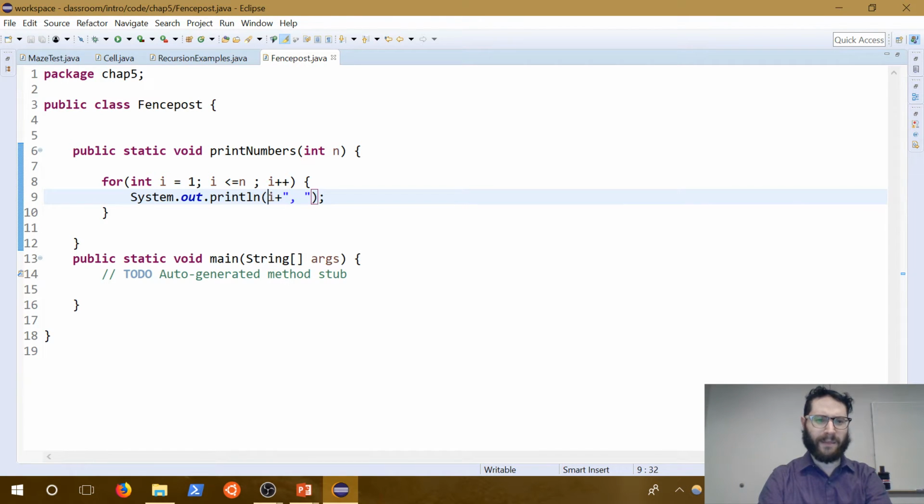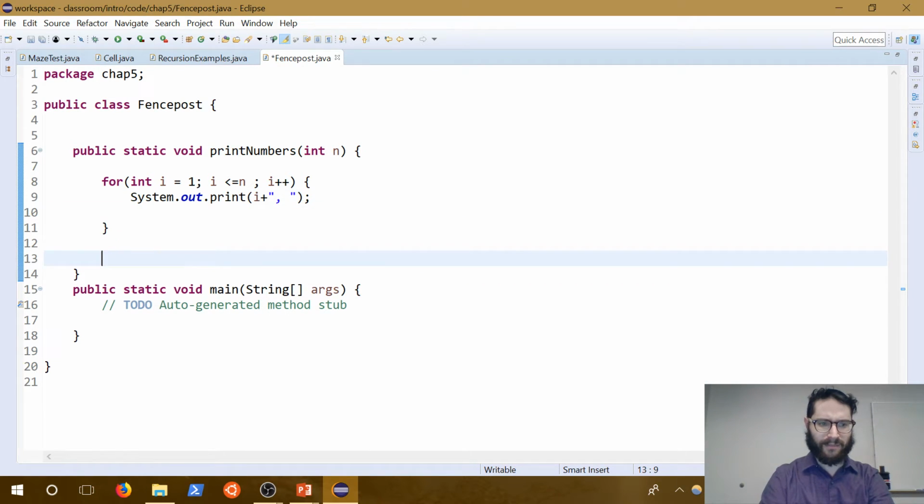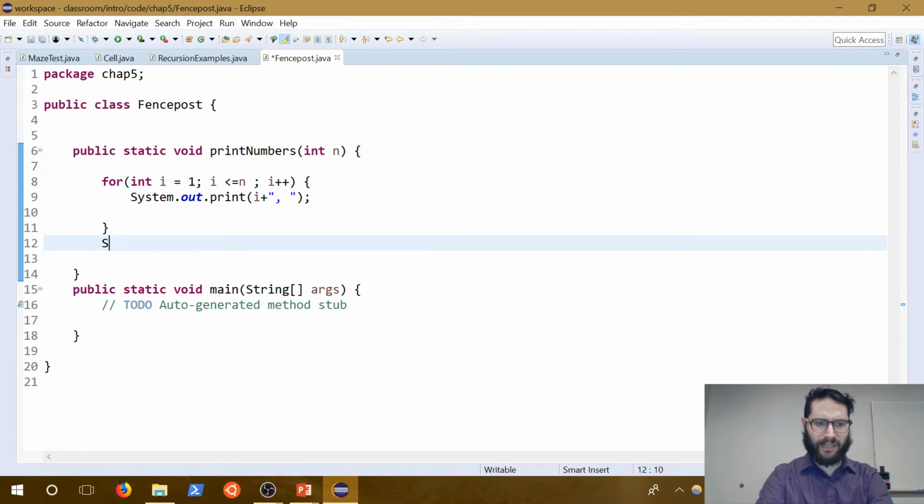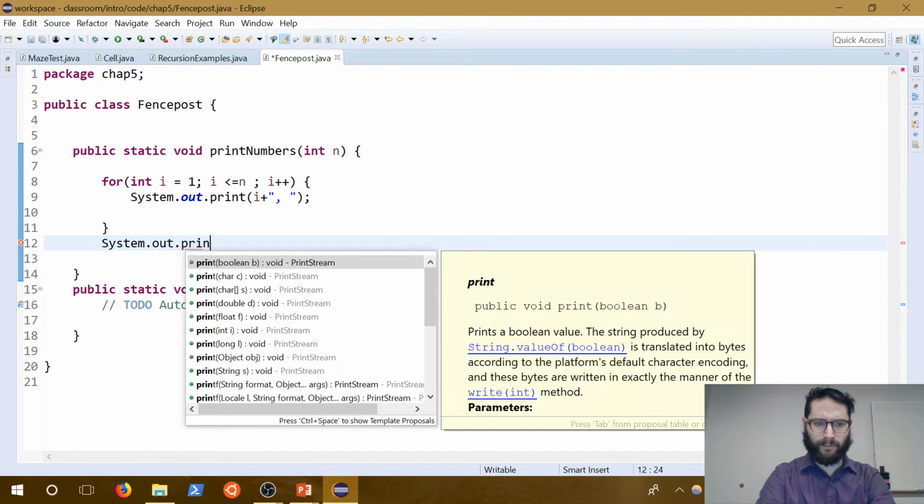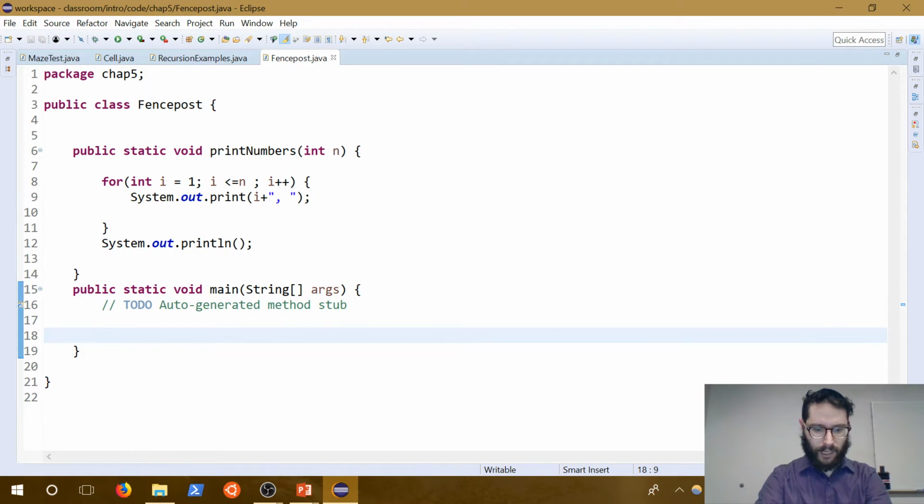Oh, and we don't want it to be println. We want it to be print because we want it all to be on the same line. And then at the end, we'll do a System.out.println to make sure that's all on the proper lines. Okay, so now call printNumbers 5.